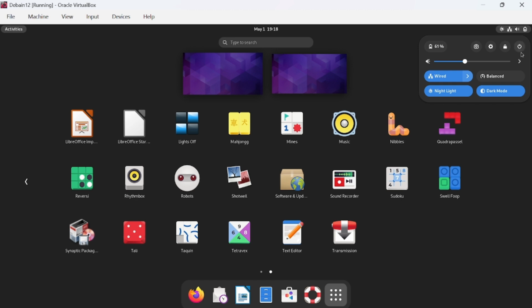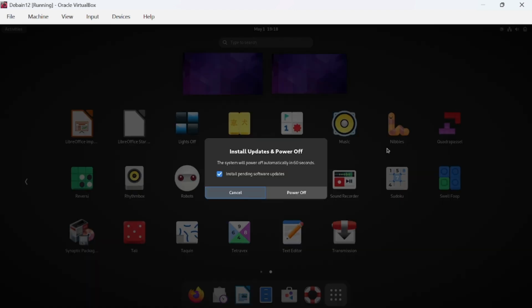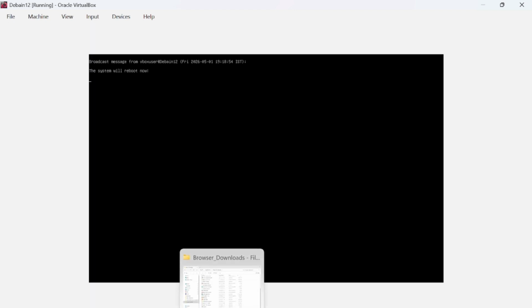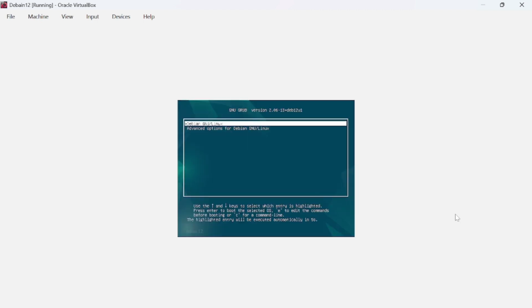If you want to power off, just click here, and we have power off, logout and restart. Here I'm going with power off, and I click yes. Once it is done, the system will reboot and go back to your main screen. So this is how we access our Debian from our Oracle VirtualBox.